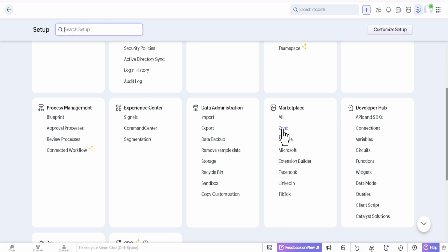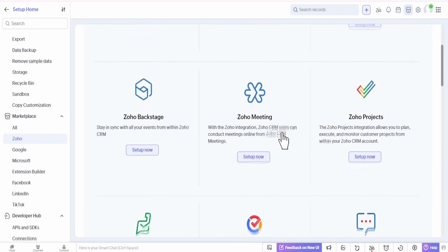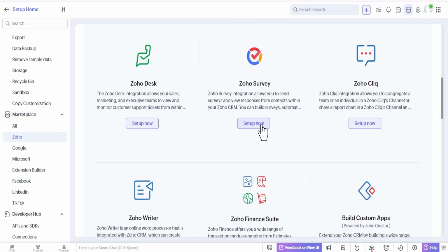This is where you manage extensions and native integrations. Click the Zoho section to filter down to apps from the Zoho suite. This keeps things tidy and makes it easier to find the official survey integration. Locate the Zoho Survey tile and click Setup Now.